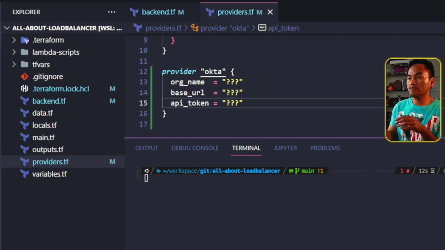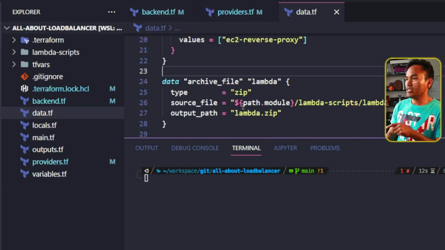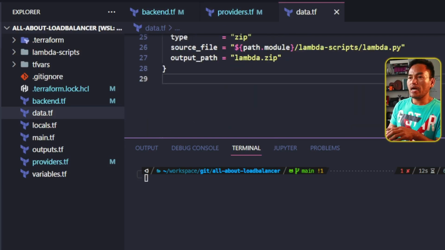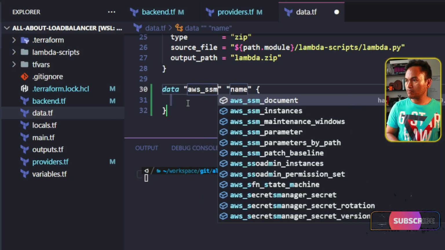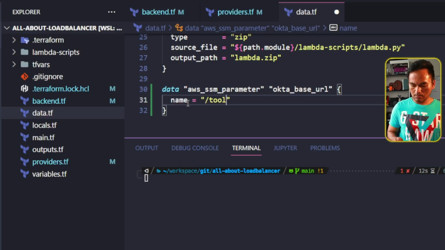I have all of these values stored in my SSM parameter in AWS. And so what I need to do is head to my data.tf, and all the way to the end of this file, I am going to define data blocks to fetch the relevant Okta values I need to set up my provider. So I'll start with my Okta base URL. And then my Okta org name.